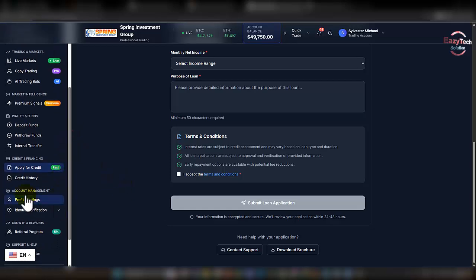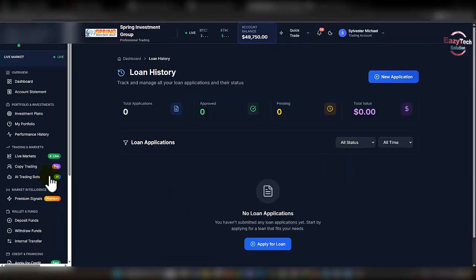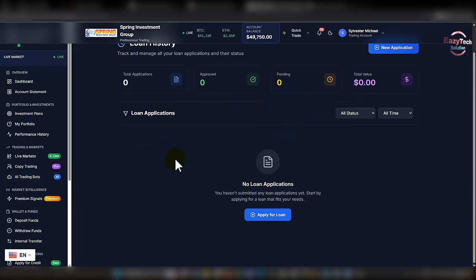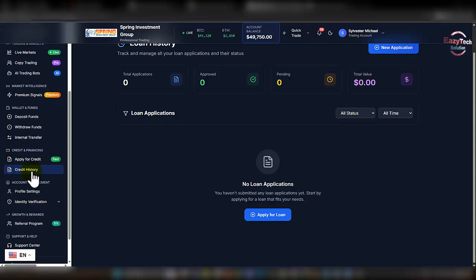Okay, then we have the credit history. If your loan has been approved, you're able to see the credit history from this particular section. We currently have no active or inactive loan. That's why you are seeing this place showing nothing currently.